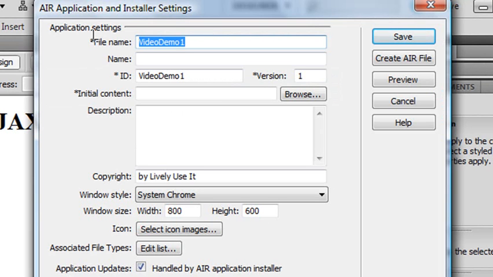So let's give it a file name, and that is Video Demo 1. That's fine. Let's give the application a name. We'll just call this Video Demo Hello World. That's good. I want to give it a unique ID, and you can do that using reverse syntax. So I'll go org.lively3D and Video Demo 1.